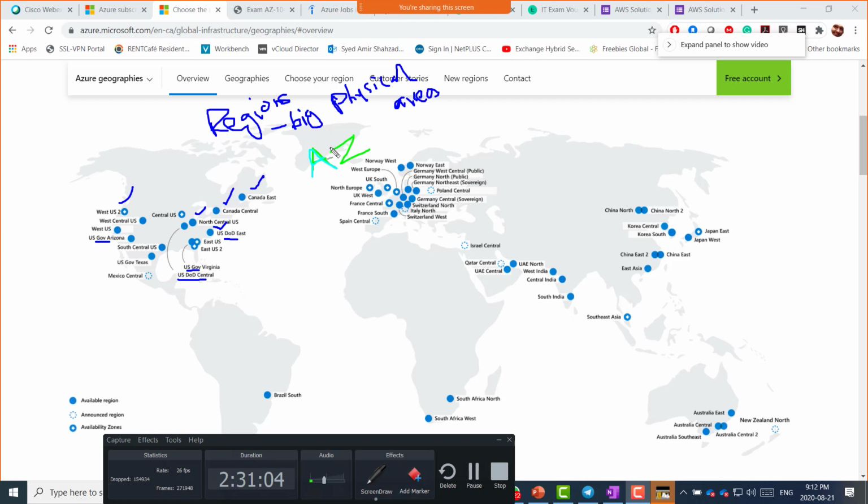Availability zones here are smaller physical areas. First of all, it's a big region, and within that they have smaller partitions. So this is a big region. Then there is AZ1, then there is availability zone 2, then there is availability zone 3. I'll just go for another color, magenta.